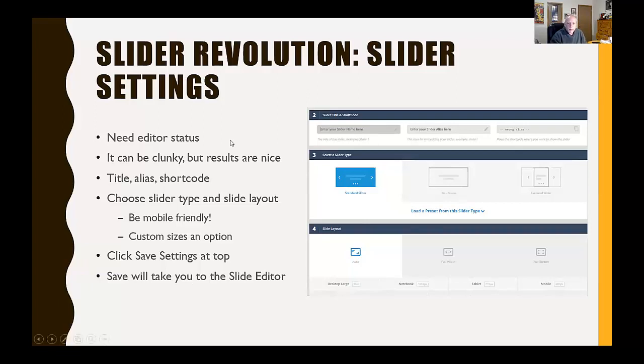When you're done putting in your slider settings, you click Save Settings at top. It's a little difficult to find. There's also a Save button at the bottom that's also a little difficult to find. But make sure you do that or you're not going to be able to go to your next screen. That save, if it works, because Slider Revolution can be a little clunky sometimes, but if it works, it'll take you to the slide editor.